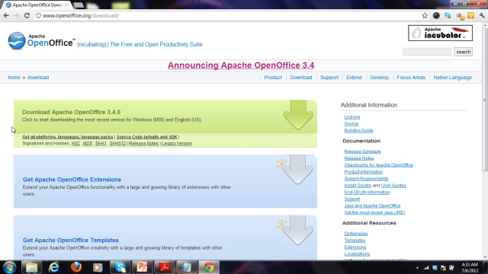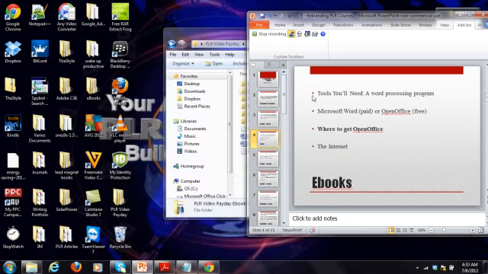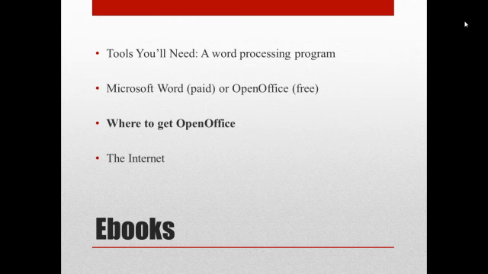So OpenOffice is a really simple program. It has a very basic interface, a lot like Word. If you've used Microsoft Word before, you'll be quick to figure it out. It's not very difficult. So that's where you can get OpenOffice from.